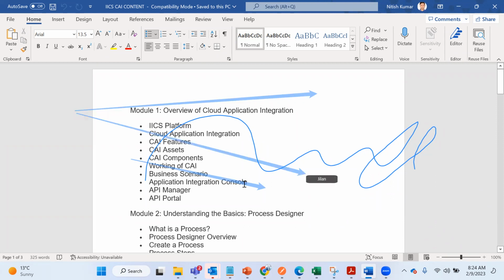Jilan, probably you can stop running these controls over the screen.